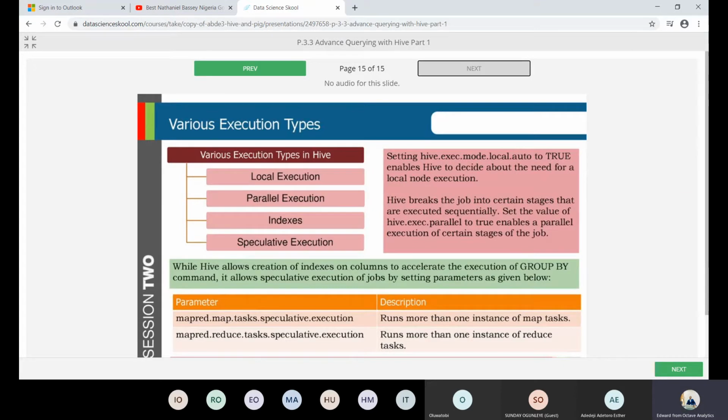Talking about local execution, it's running on a particular machine. It's not considering anything else, it's running the table as it is. Parallel execution, okay, let me first explain something about local execution.